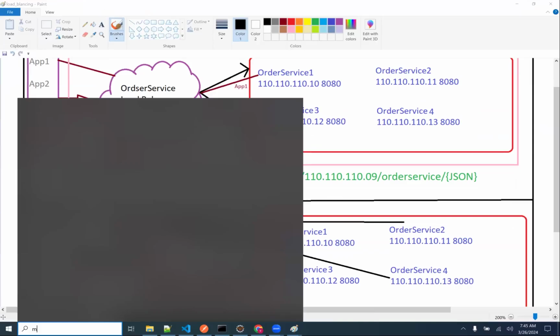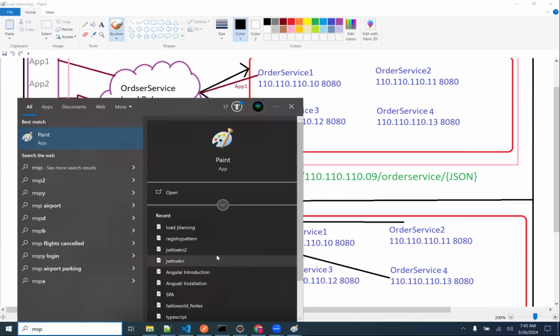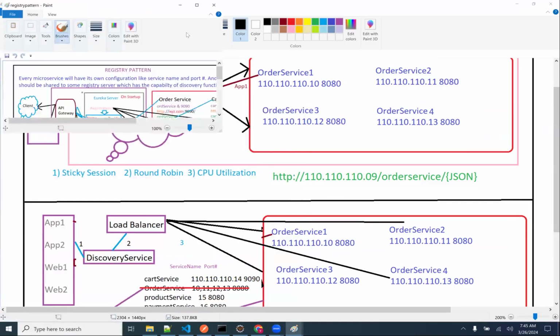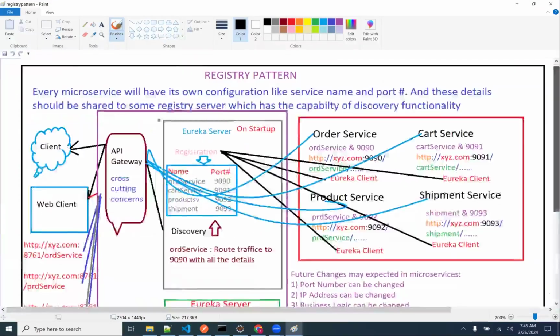Then it's not yesterday's class. No, sir, yesterday's only. I'll just ask, because yesterday, at the end of the day, we only talked about the load balancer and the API gateway, because load balancing will fit into the API gateway only, right? That's why. Okay, fine.